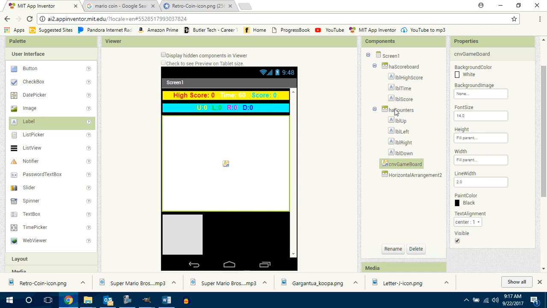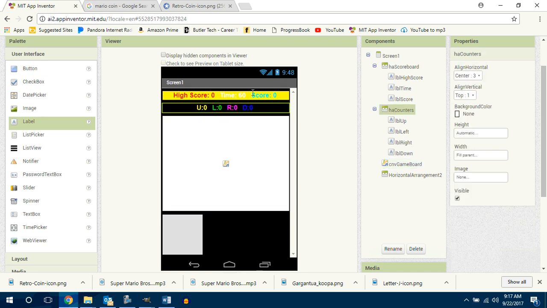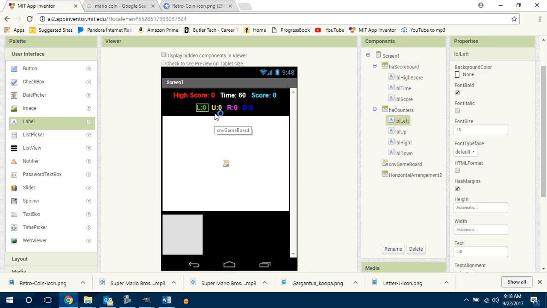Does everybody have the two arrangements in there? There's one. Scoreboard is 2. Okay. HA counters has all my counters in it. Should we put up, left, right, and down in here? You like L, U, R, and D? Are we okay with L, U, R, and D? Okay. If you want to type it out, you can. Actually, we could do it in code, too. I can show you how to do it in code, so it's fine.